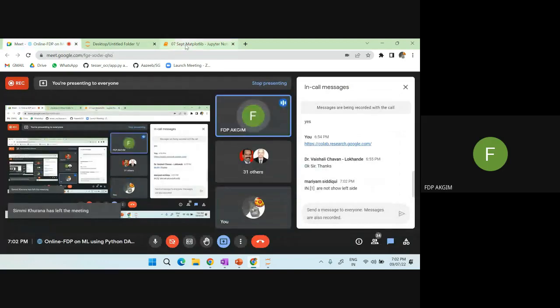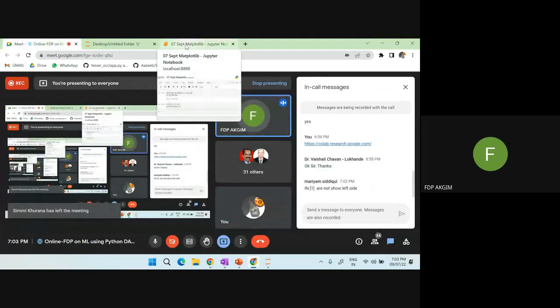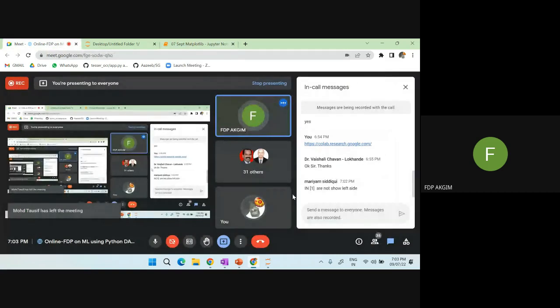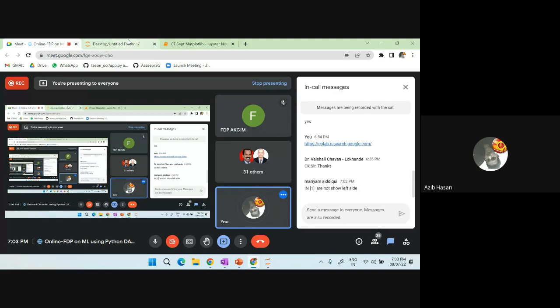Just for the information, how many of us are doing it on our laptops? Maybe no. Okay, ma'am has a question. Can you see the chat? Yeah. One is not shown on the left side.